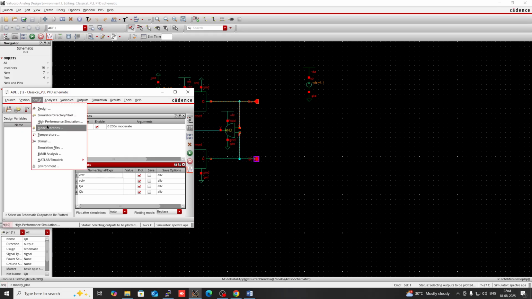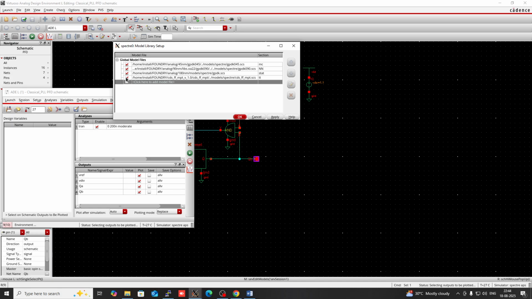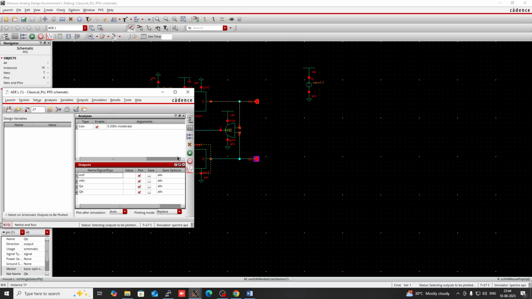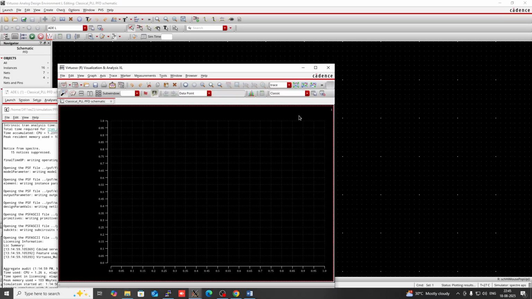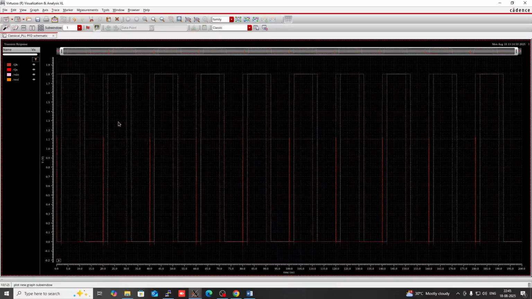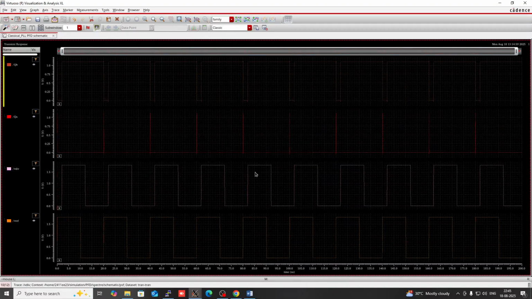Go to setup, check model libraries and unselect every one except GPDK45. Okay, so I have unchecked everyone. Then click on OK, then run. So when you run this, you will get output. Okay, so this is V reference, this is V divider, this is QA, this is QB.